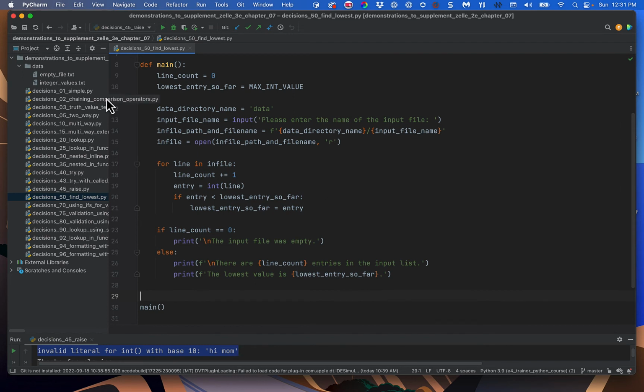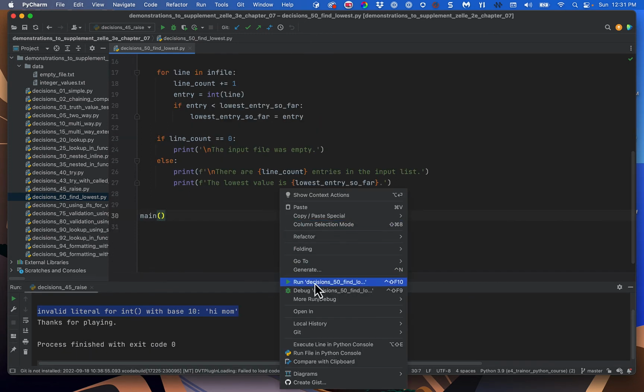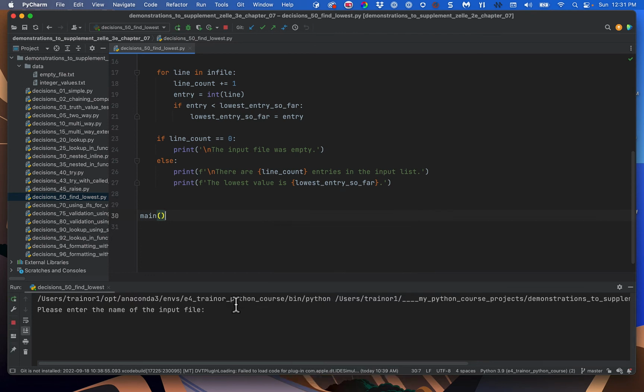So in terms of testing this, we've got two files, empty file and integer values .text. So let's give it a run. So first, let's do empty file.